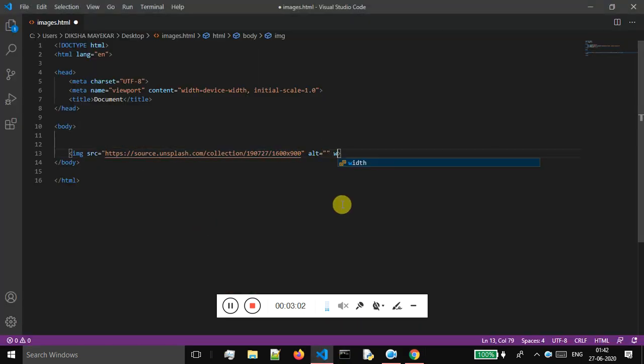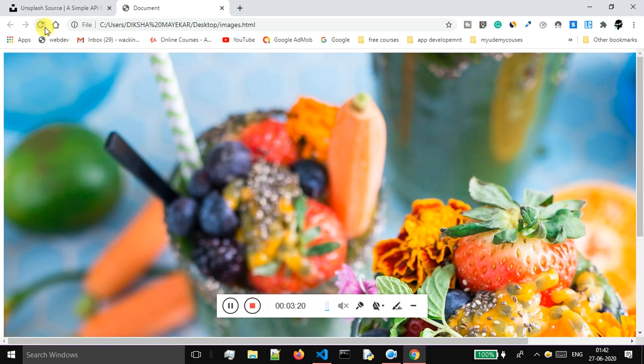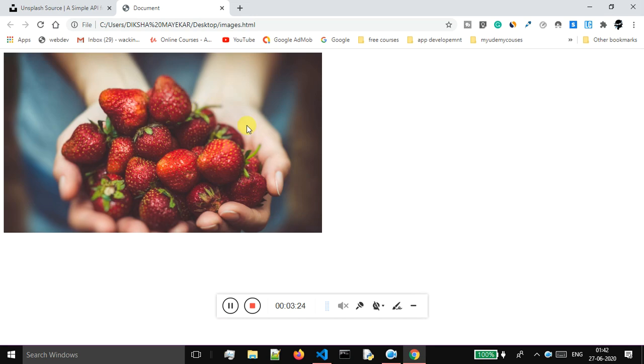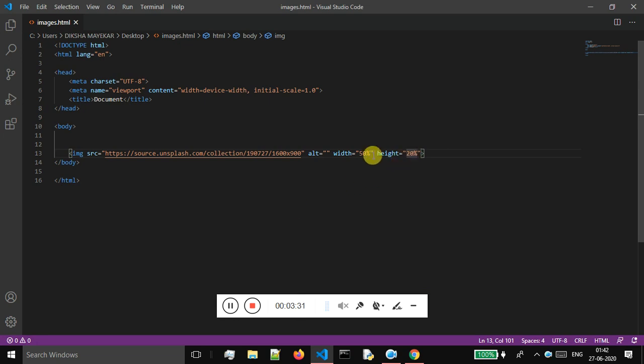Now if suppose I want to give the width to my image, then I will give the width, I will say 50%. And if I want to give the height to my image, I will say height, and I will give the height as 20%. And if I'm just coming over here and refreshing, width and height of the image will be changing. Okay, so now this is the 50% width, and height is what is defined by us. Okay, 20%.